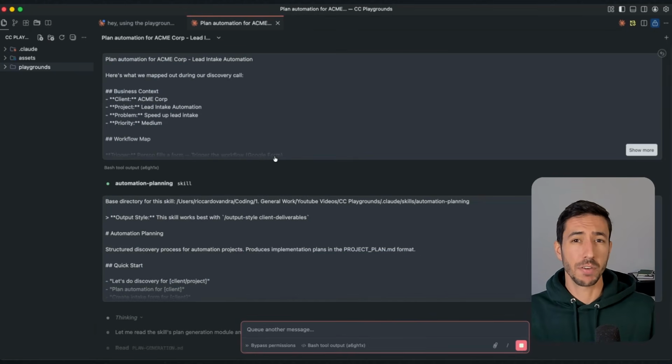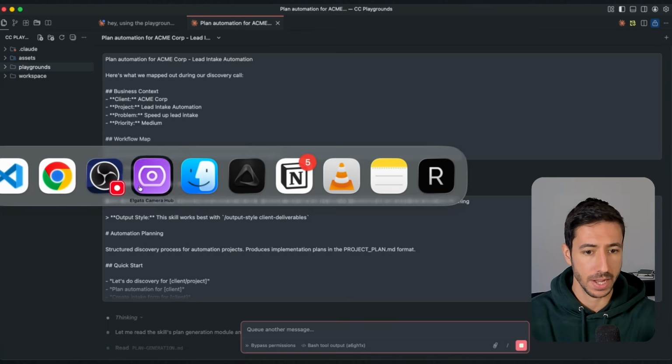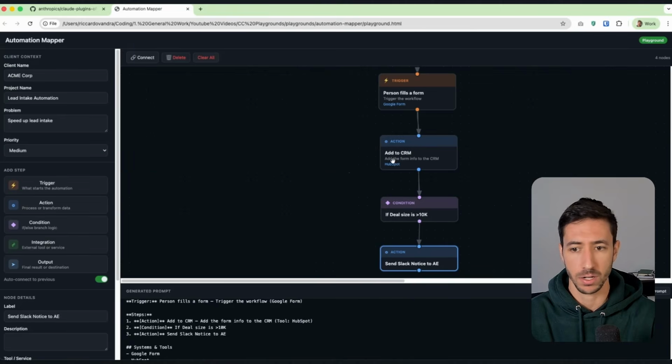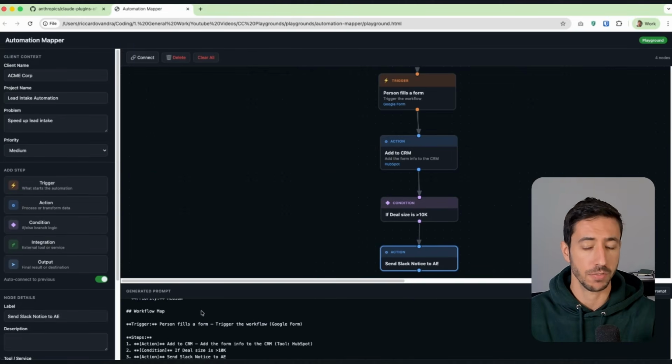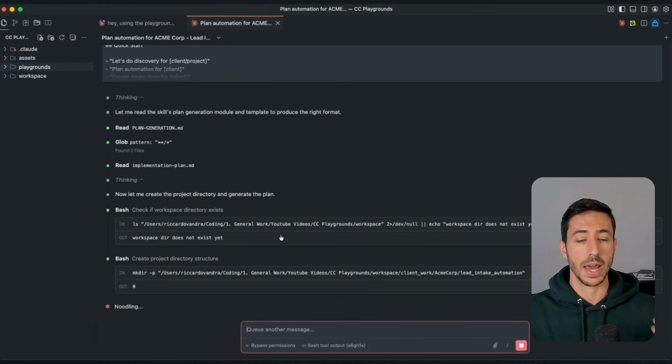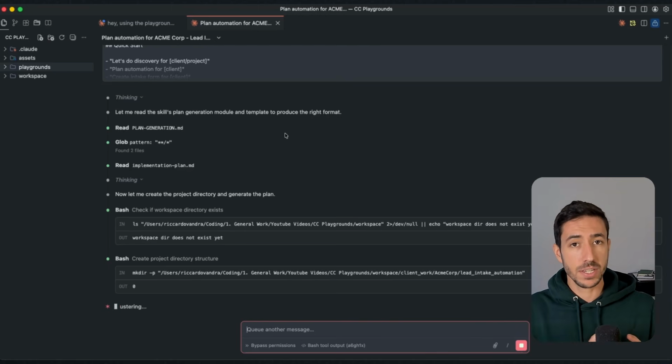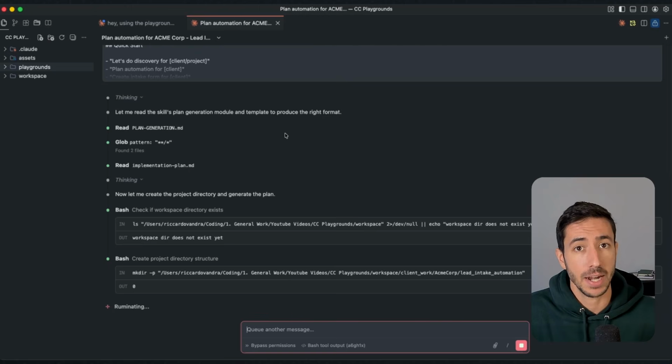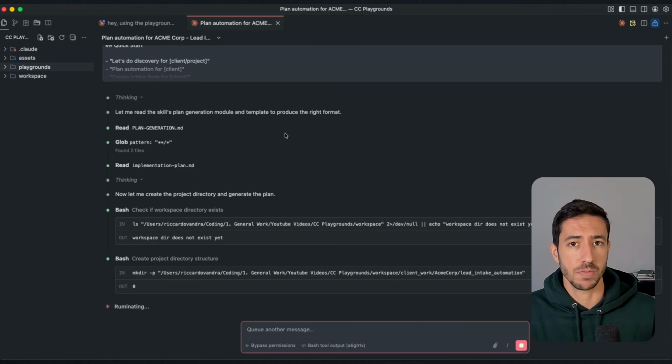So what we can do over here is plan out an automation visually, and then we can pass the prompt that was created by the system here, about what the different steps are, what the workflow is, what the trigger is, to Claude Code, so that Claude Code could actually come up with the automation plan that we can send over to the client. So this is something that can really help you out in speeding up development, speeding up discovery for clients for this specific use case.